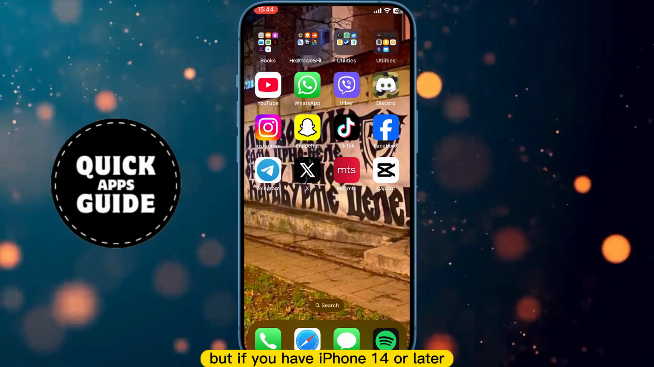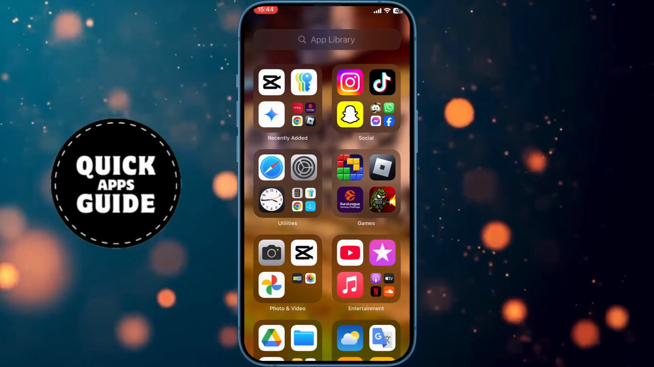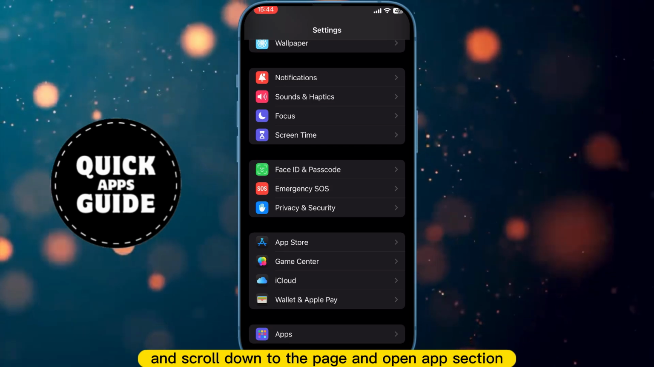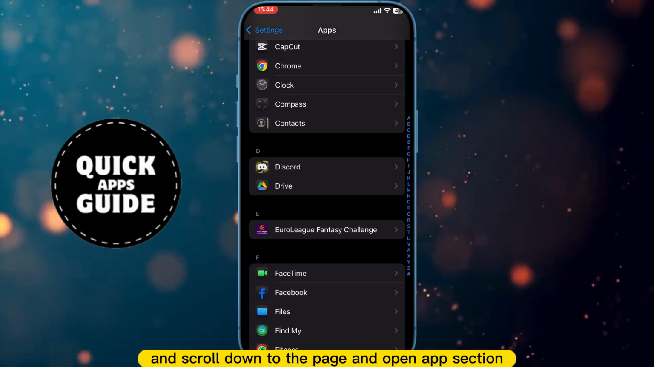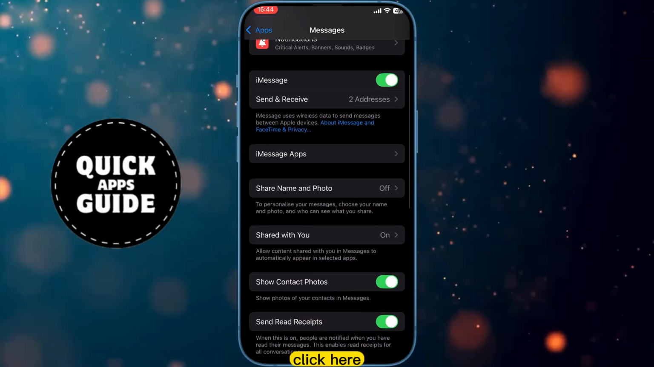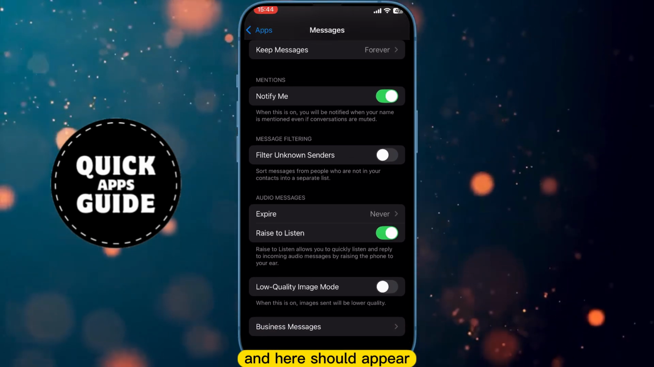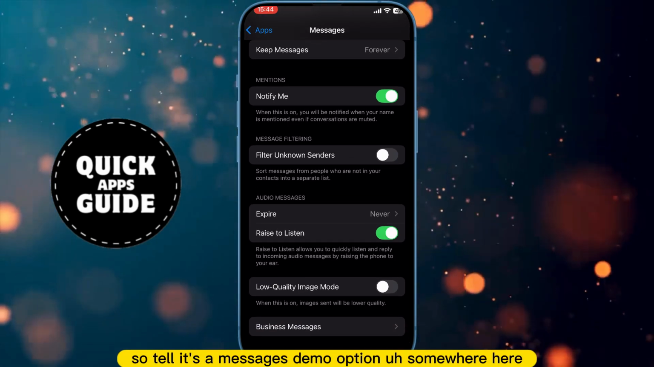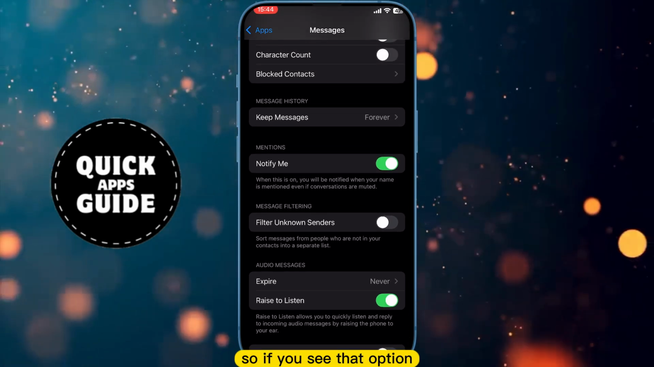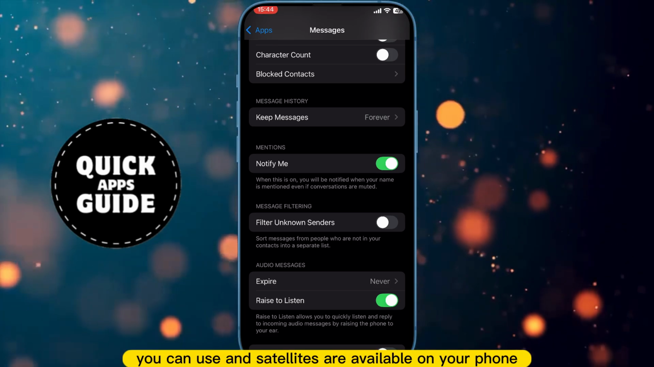But if you have iPhone 14 or later and you want to see if you have this option, let's go to Settings, open Settings and scroll down the page and open the Apps section. Now scroll down until you find the Messages option. Click here and again scroll down to the end of the page, and here should appear a Satellite Messages Demo option somewhere here. So if you see that option, that means satellites are available on your phone.